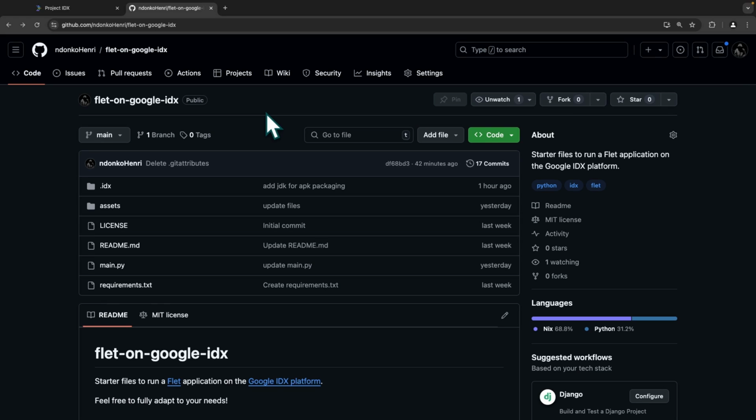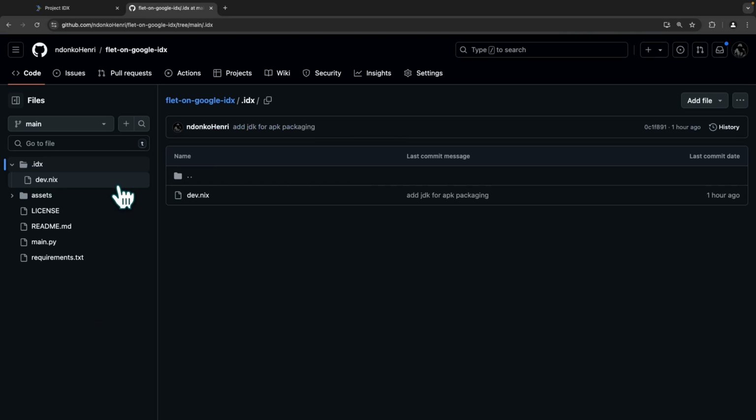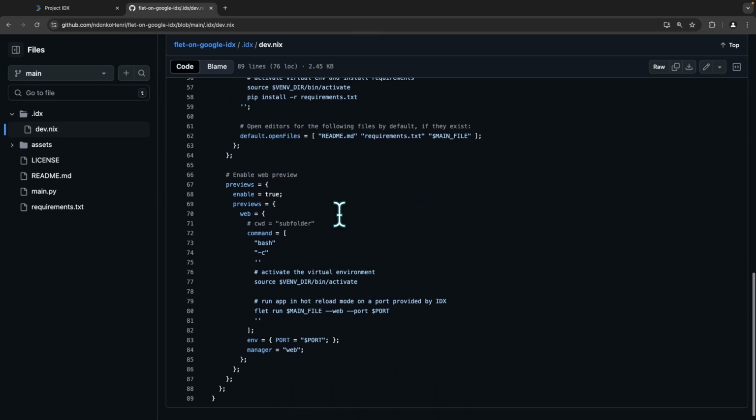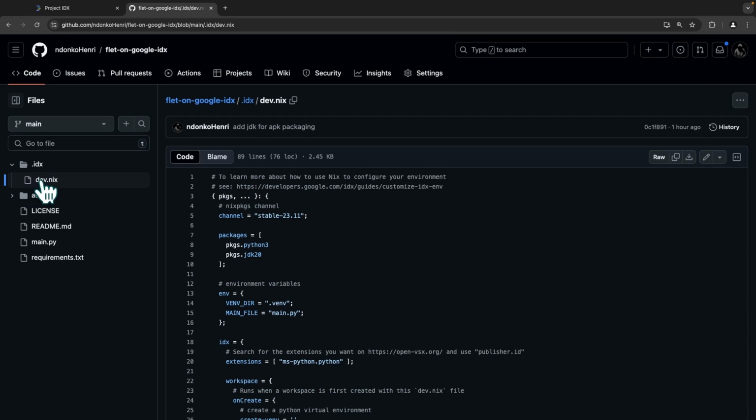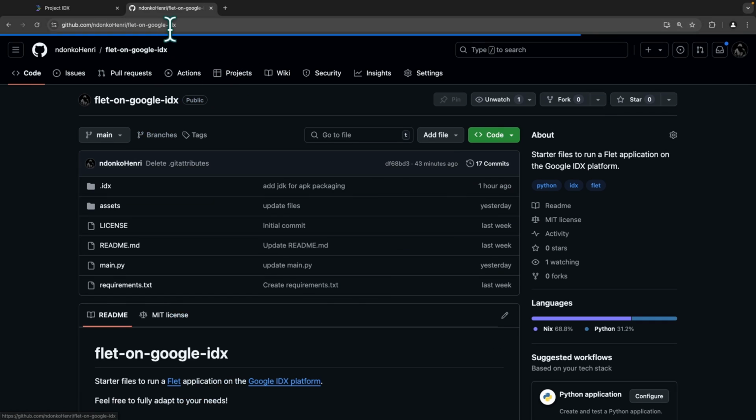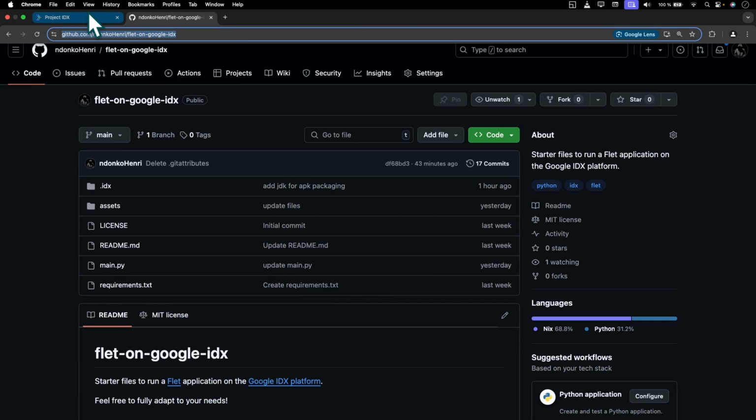If you already have an existing repo containing your Flet application files, then you simply need to have this .idx folder at the root of your repository. So create this .idx folder and this dev.nix file, copy the contents I have in here and paste them inside your dev.nix file. Once you have this, you simply have to use the URL to your repository inside this field.